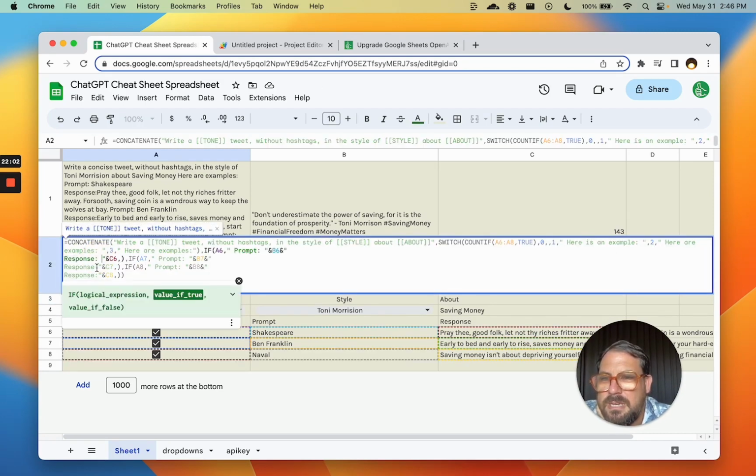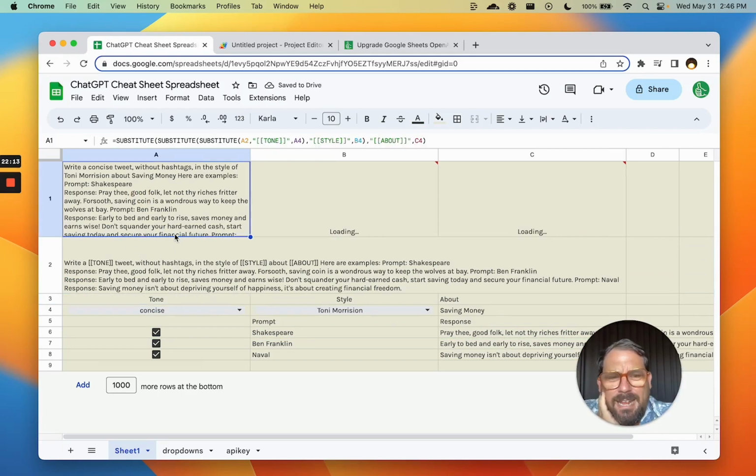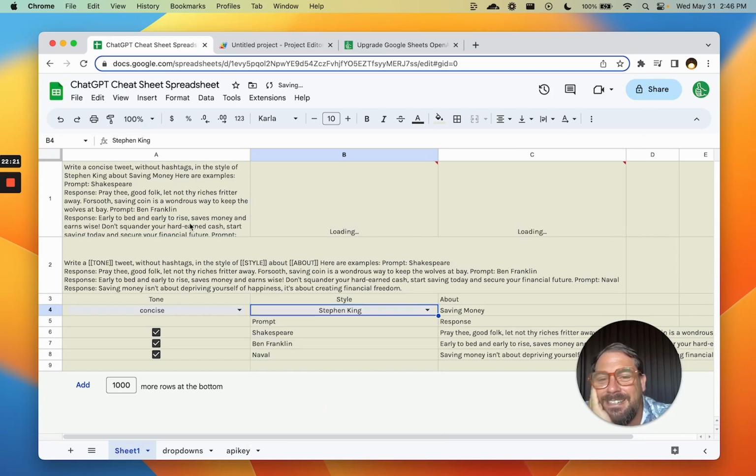Let's put a space there. I don't know why, but sometimes in these prompt and response examples, it has been finicky about structure. Like these need to be set. I've noticed that. We're still getting a hashtag, but it is... Let's try Stephen King. I don't know if these styles are going to be weird or not.